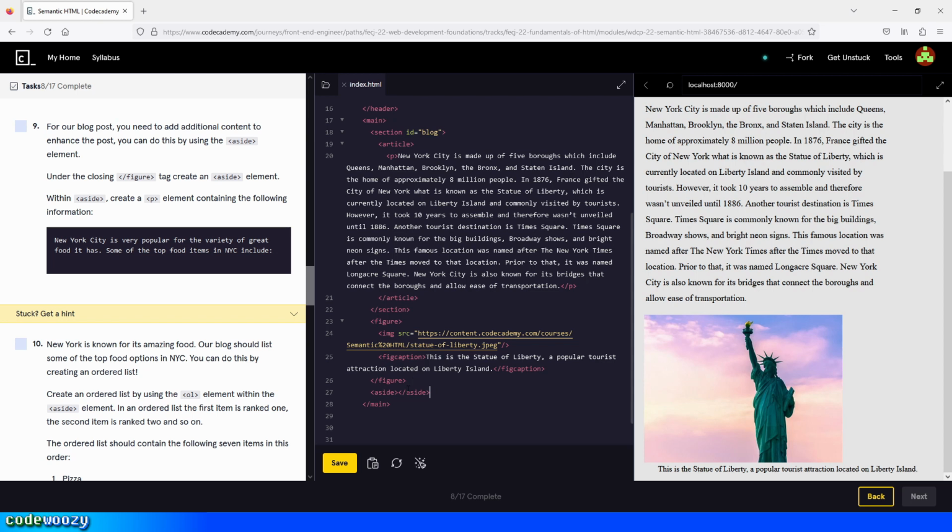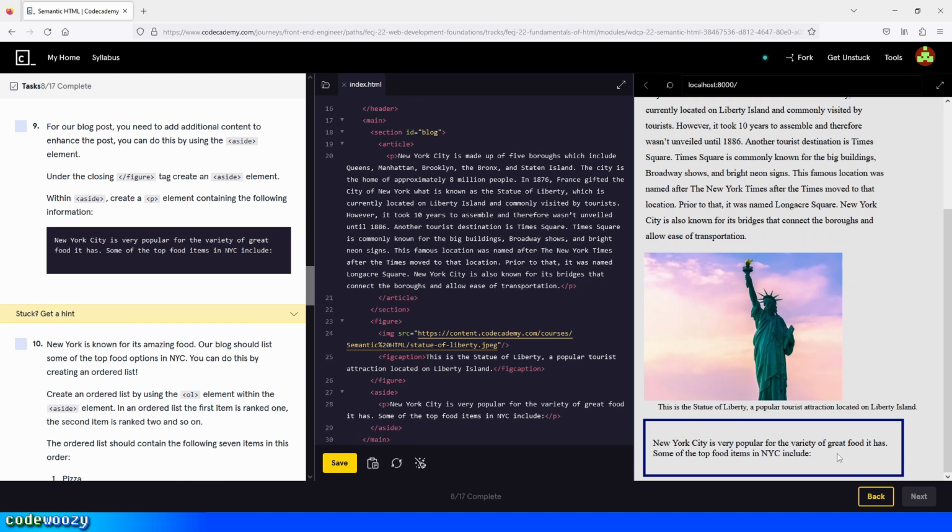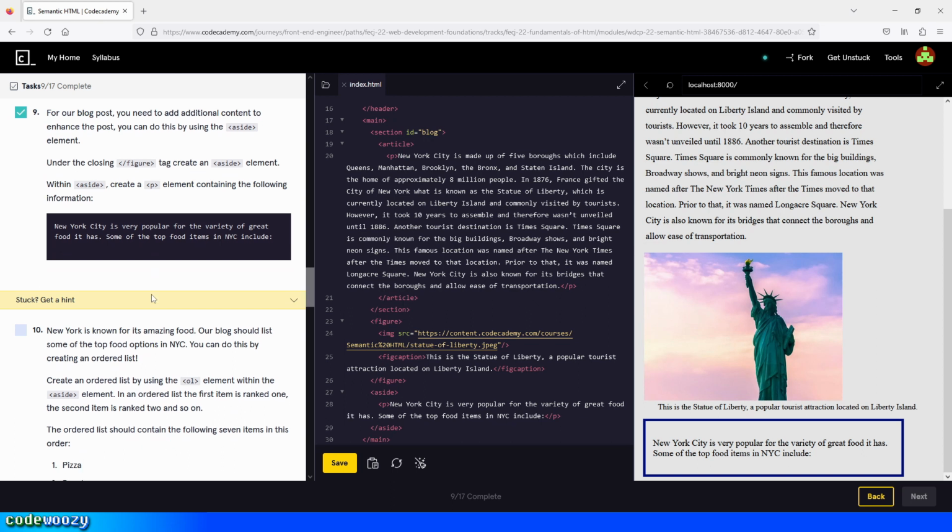And now within the aside element, we are going to create our paragraph element, right? So there you go. Here we have the paragraph element, and now let's copy the text right here and paste it right here between the opening and closing tags of the paragraph element. There you go. And we click on save. And here is our little paragraph element, right? Or the paragraph element within the aside element. Okay, perfect. So let's check the box right here and move on to the next task.